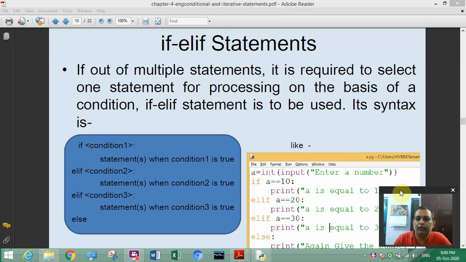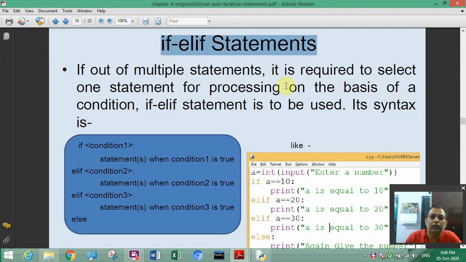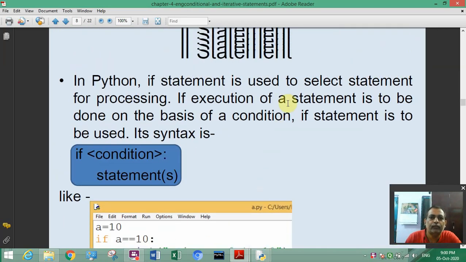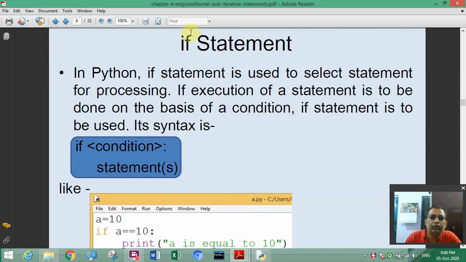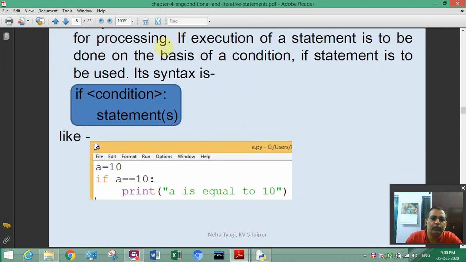In the conditional statement chapter, we are going to learn what the elif statement is. In the previous class we have seen the if statement with an example. You can watch the previous class recorded video also.